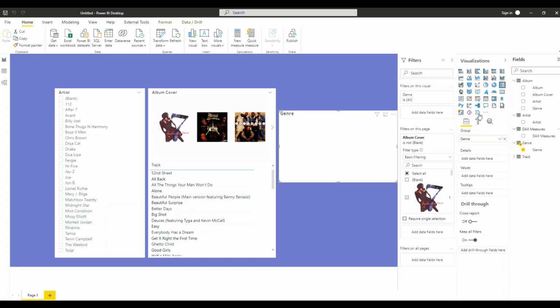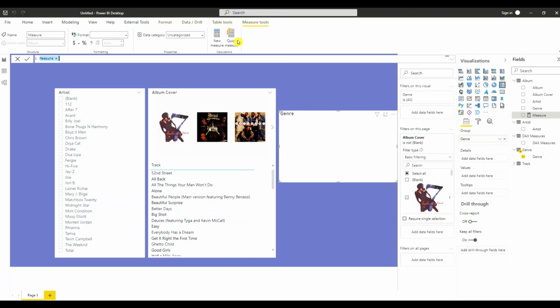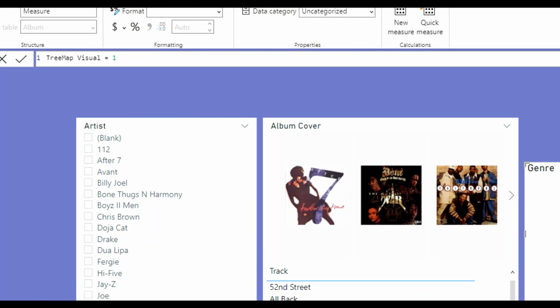So you have a virtual table. I'm going to select it. I'm going to click on New Measure. I'm going to say tree map visual equals 1.